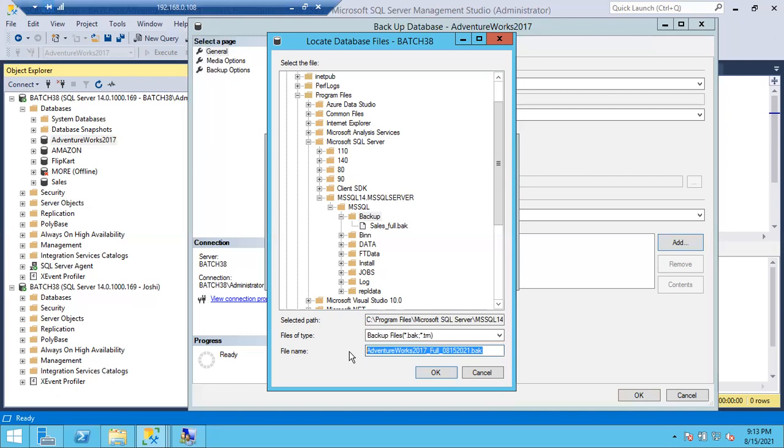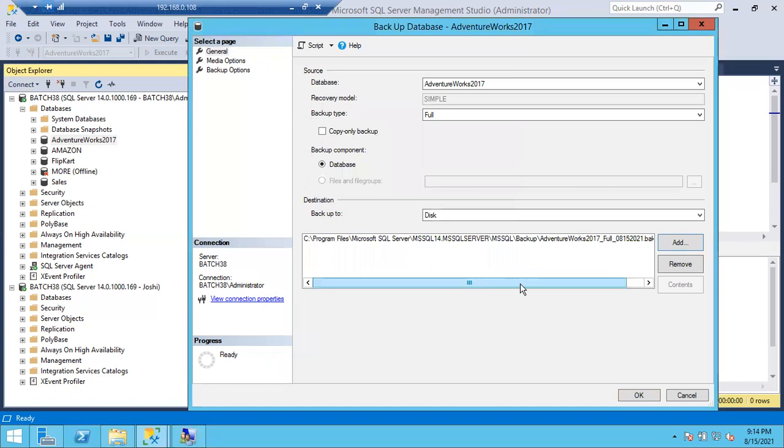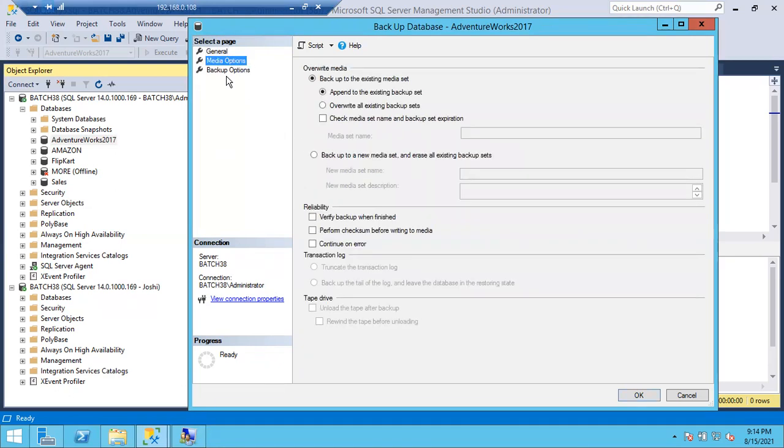We can easily understand based on the date and all, whether it was taken one month back, two months back, or one year back. That's why you have to include a date stamp also. So I just gave today's date, and let me click OK. So this is the file name: AdventureWorks 2017 full.bak with the date. Forget about all these things.